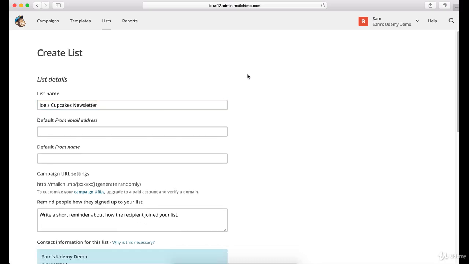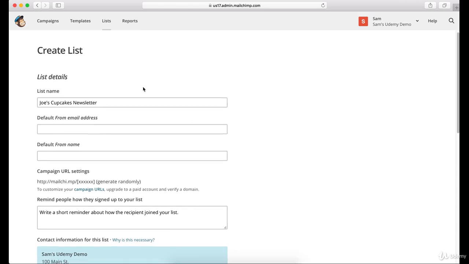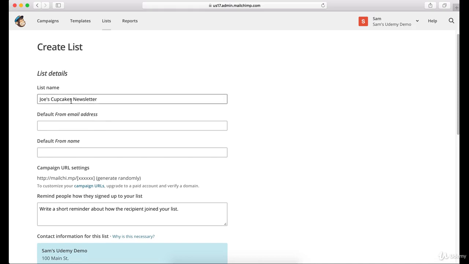So this is a newsletter for when people sign up. Let's say you have a pop up on your website or something, or you already have this list and you have people subscribing to it. When they go to actually sign up and put their email in, you'll be able to send them emails and it'll come to them as Joe's Cupcake Newsletter.